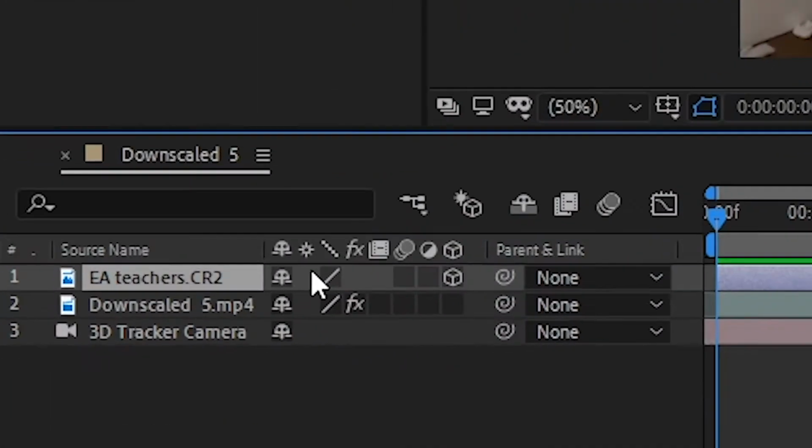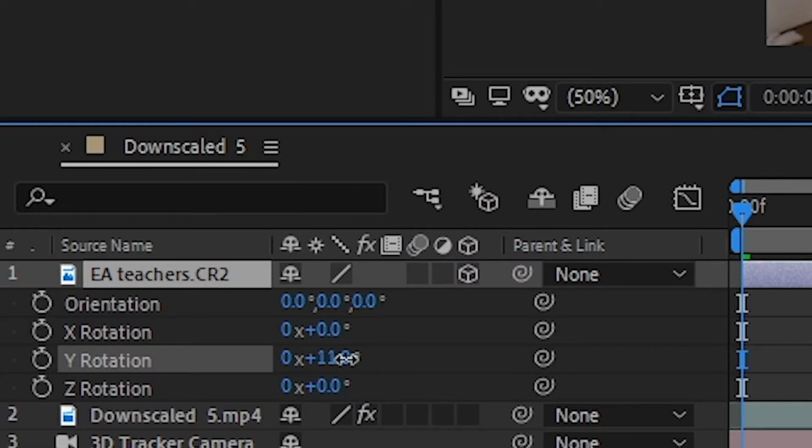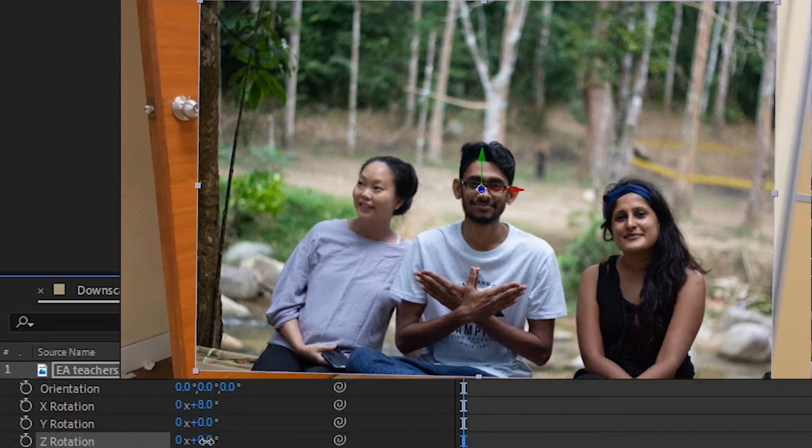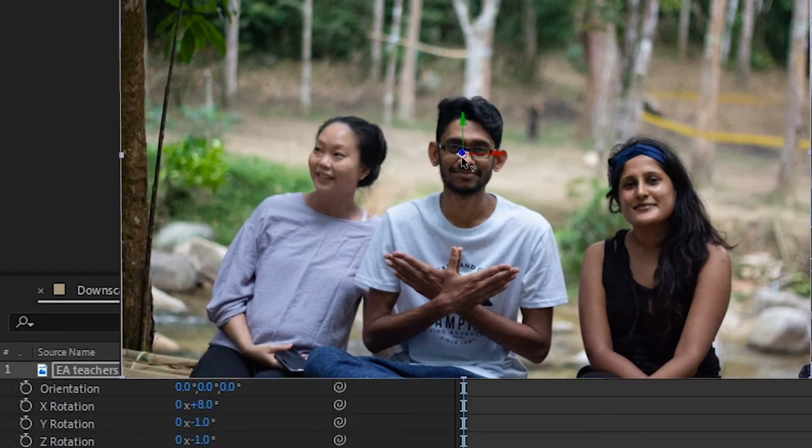Turn off the motion blur temporarily to view your pictures better. Click your photo and press R to open the rotation settings, and you can rotate your pictures too. I want to align my picture directly in front of the camera so the transition will look more seamless.